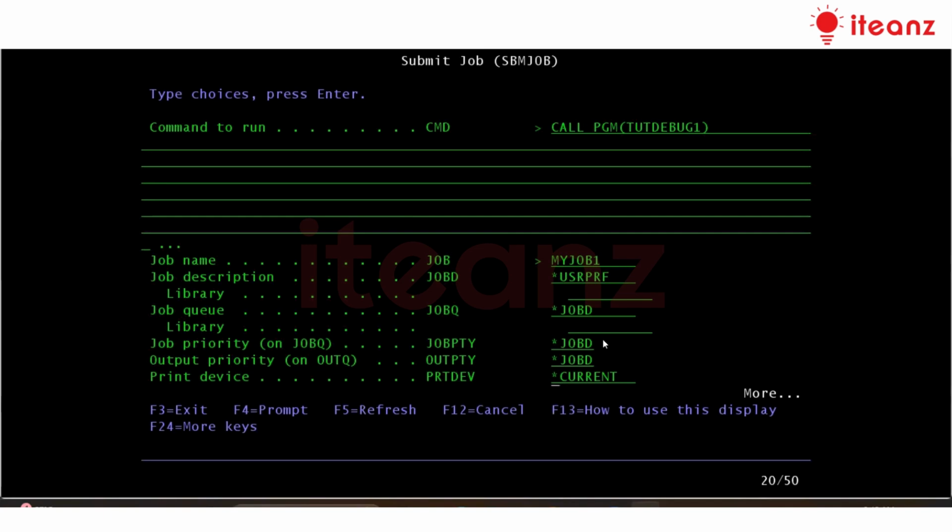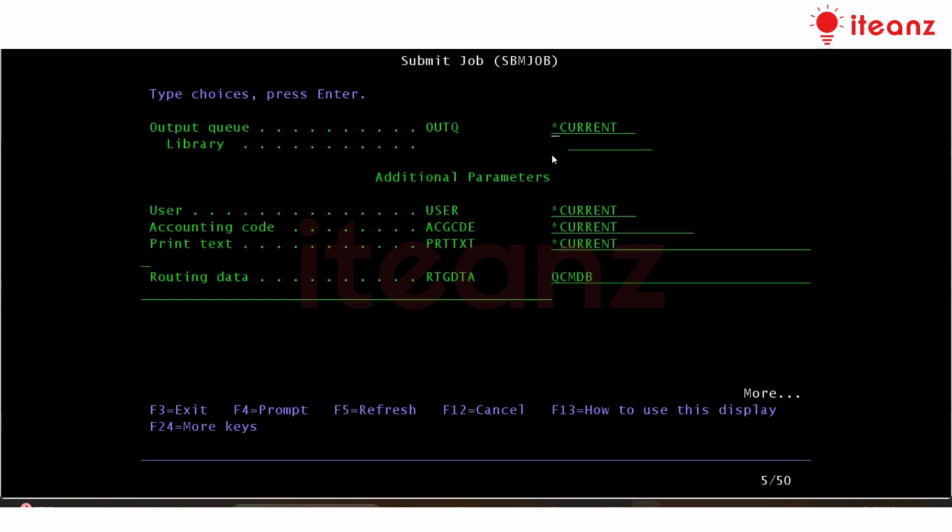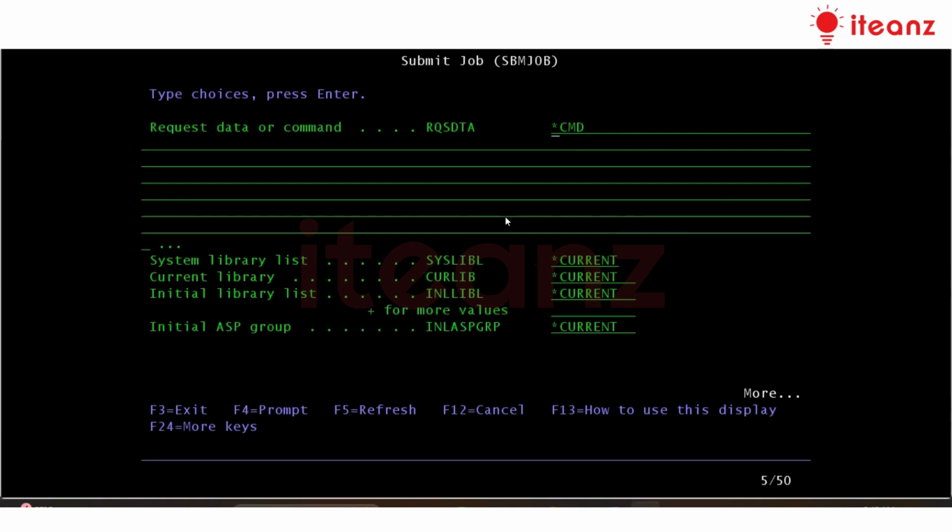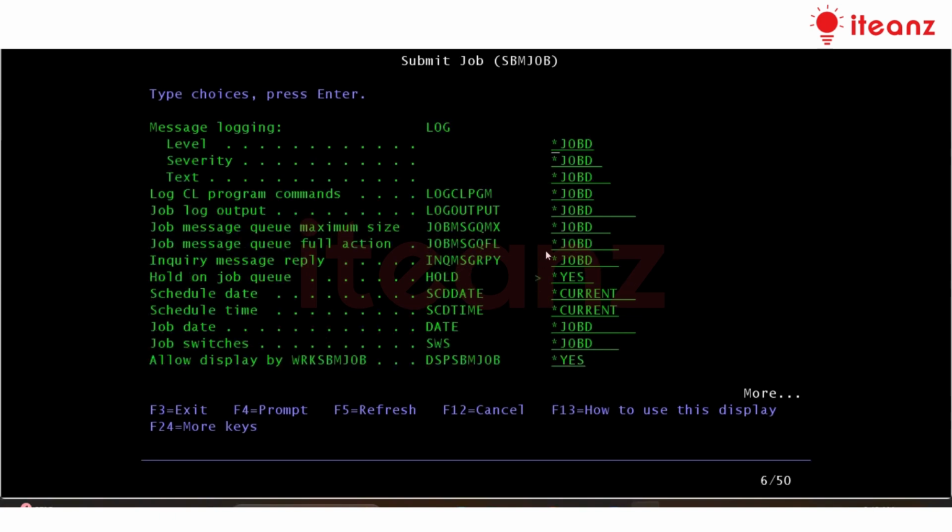Output priority we will not be using. Out queue means your current out queue. You can see the job log, and these are all the library list. And we will use hold. If you want to hold the job, put star yes, and it will hold the job. We will also use the schedule type and schedule date. If you want to schedule it for, let's say, after 5 minutes, you can write the time here.